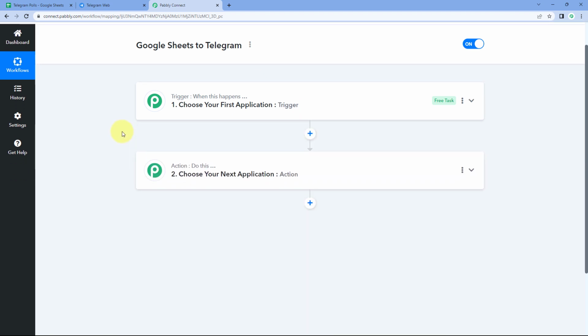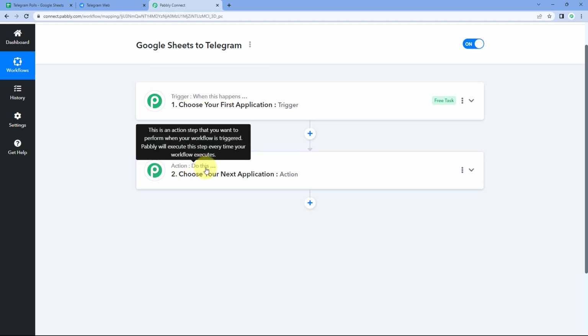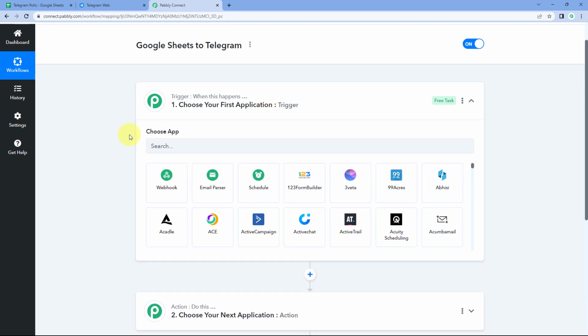And in this workflow, we have two different windows. First one is the trigger window and second one is the action window. So triggers and actions are basically those two concepts, those two principles on which this whole automation works on, where the trigger says when this happens and the action says do this. So let's begin with our trigger window.